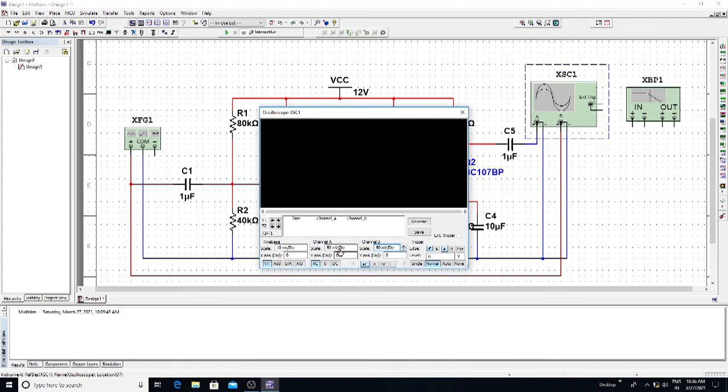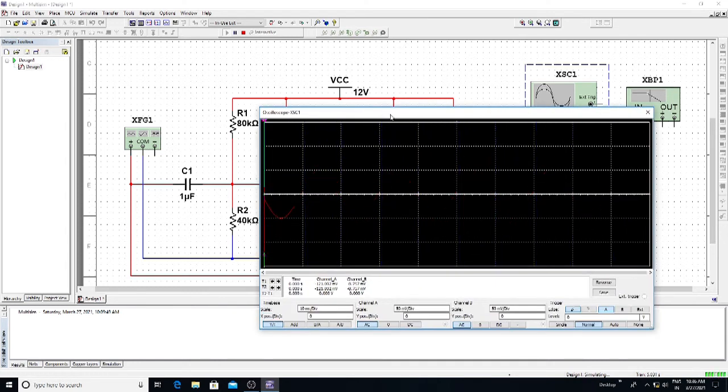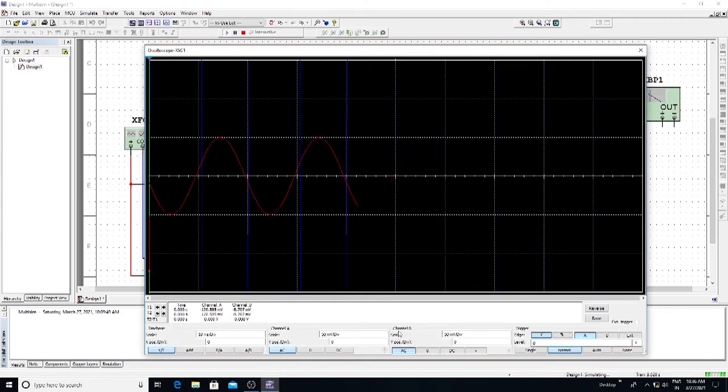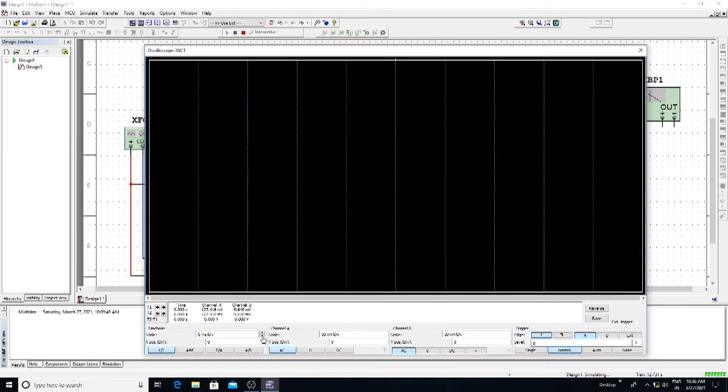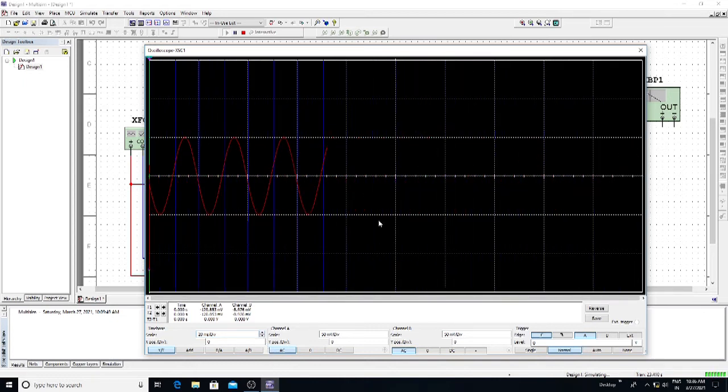Now here you have a run option. If you place the cursor here, it shows run, F5. The green arrow indicates run. Click on this, run, and you can get a signal here. If you maximize, you can see a blue color line. So set the scale. You are getting a blue color line as the output signal and a red color line as the input signal.